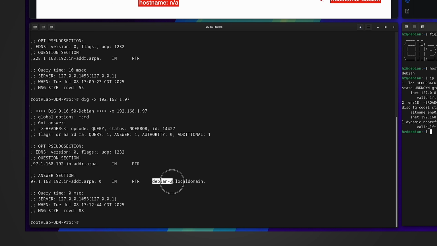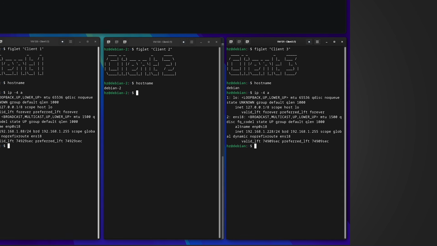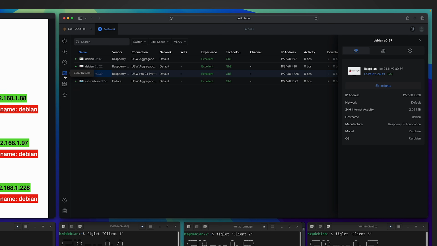So this is the correct domain name. So the first approach works already. Then for the third client, let me try a different approach. So let me go to this particular client. This is the client device view. I selected the client 3, then go to settings.